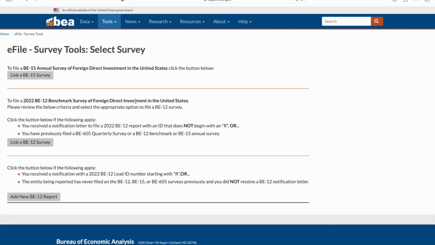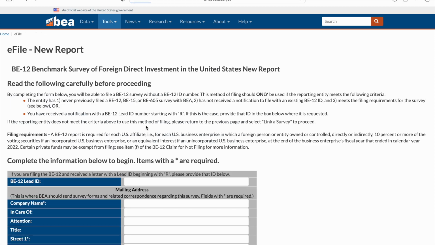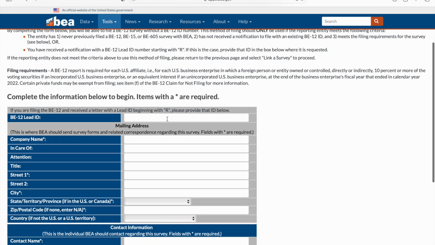Next. Now, if you haven't filed BE12 before, you will go to Add New BE12 Report. Otherwise, you'll go to Link a BE12 Survey, which would have saved some of your information already. So click on this. Here, this is not the survey yet. We are just going to add the company. So this is just a fake company.